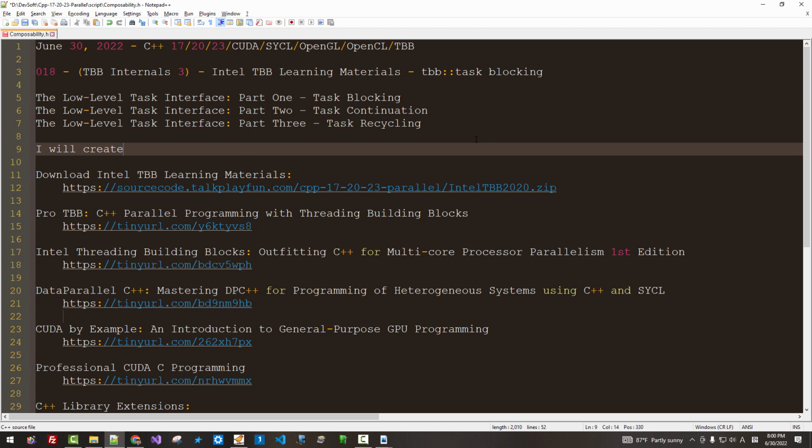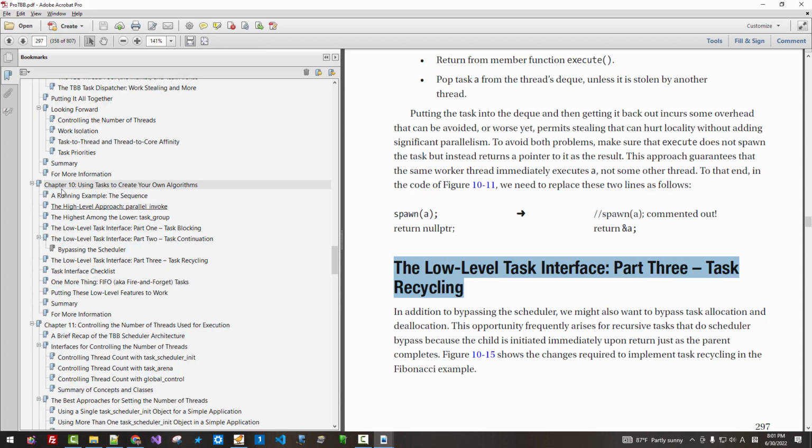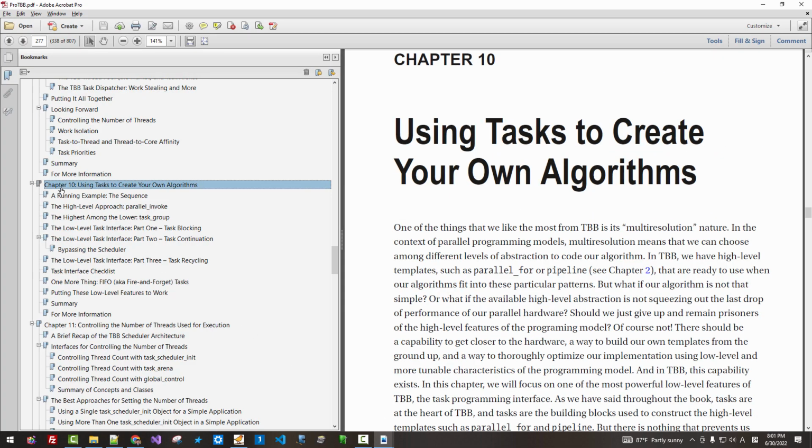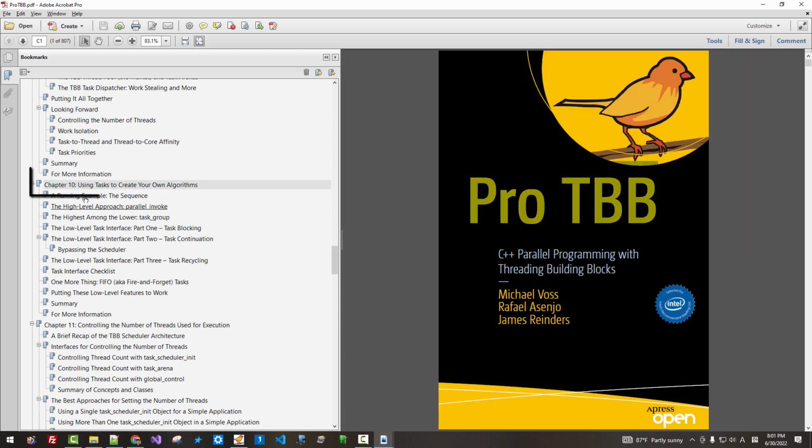I will create at least 3 or up to 6 or 7 videos about TBB task, the low-level task interface. So, if you understand chapter 10 completely, you can understand this whole book. Chapter 10 is the most challenging and the most difficult chapter in this book. Without further ado, let's get started.